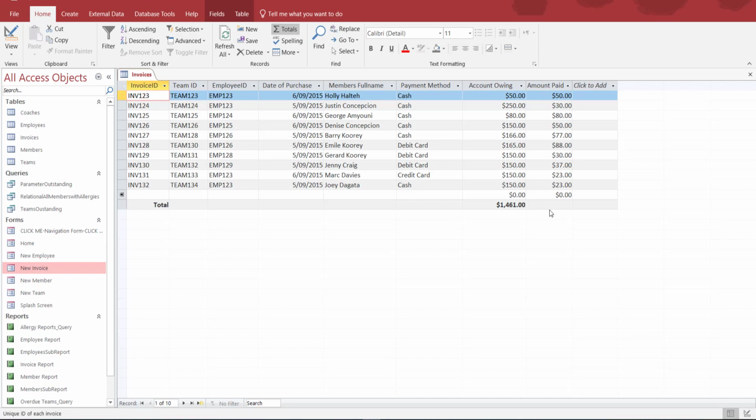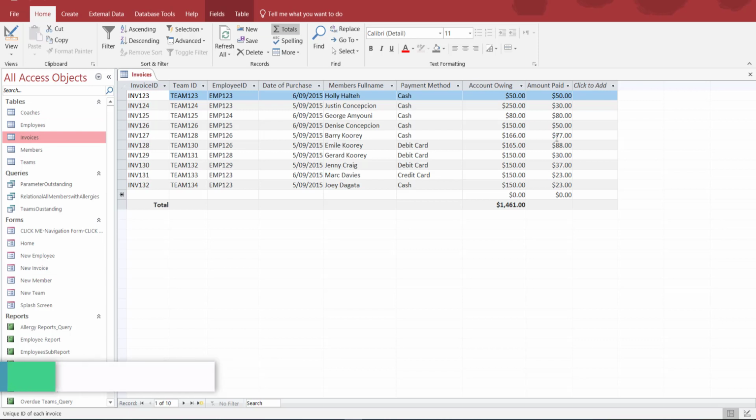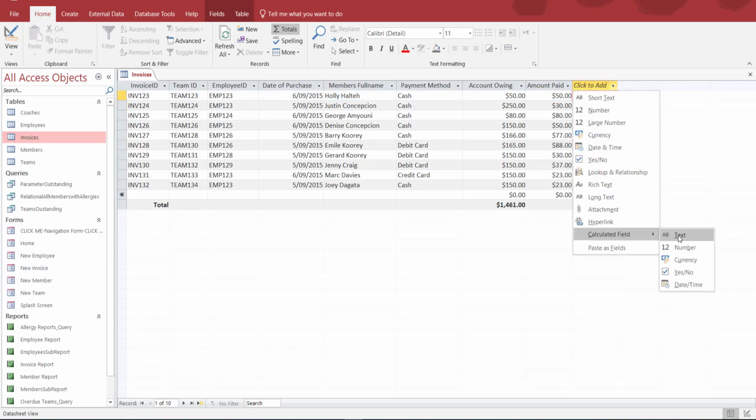The first thing that we are going to do is create a calculated field that will subtract these two values together and find out if this person actually has a balance left that they need to pay. So the first thing you need to do is make sure that you are in your invoice table. You can just double click, I'm just in the invoice table. Then I can click to add a calculated field.